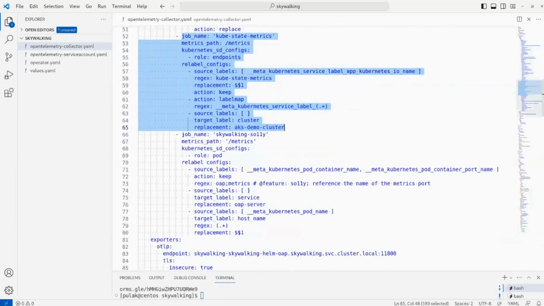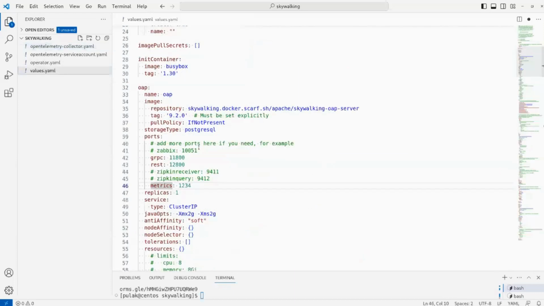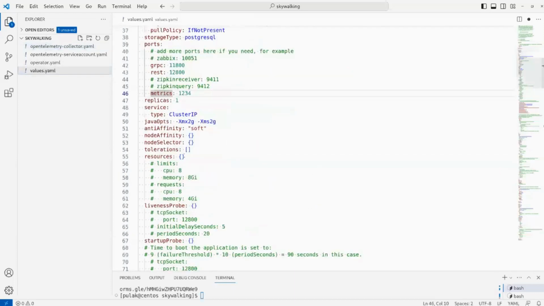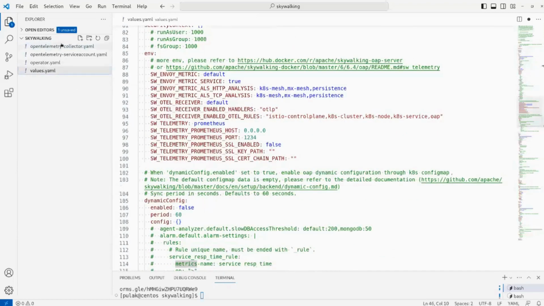After that, the final scrape config is for Skywalking itself. And here, one thing to note, we are taking the pod container name and the port name. So we're specifically saying that for the container OAP, look for the port name as metrics, which was defined back in values.yaml. So this particular port will be used. Again, this particular port is set up as here, right?